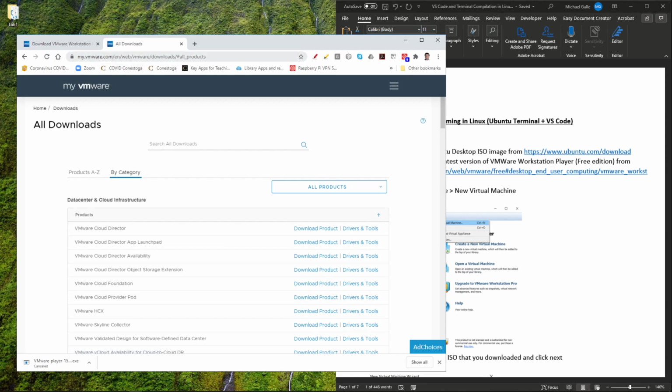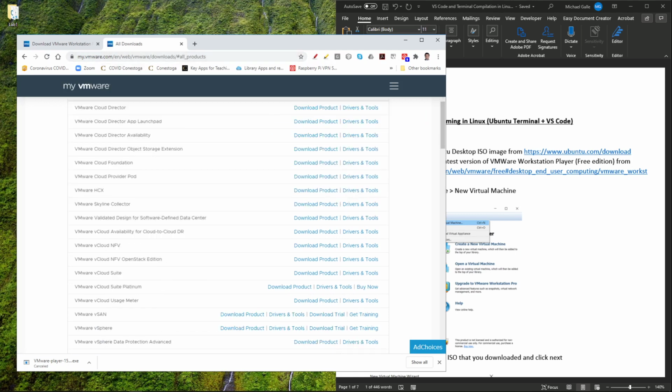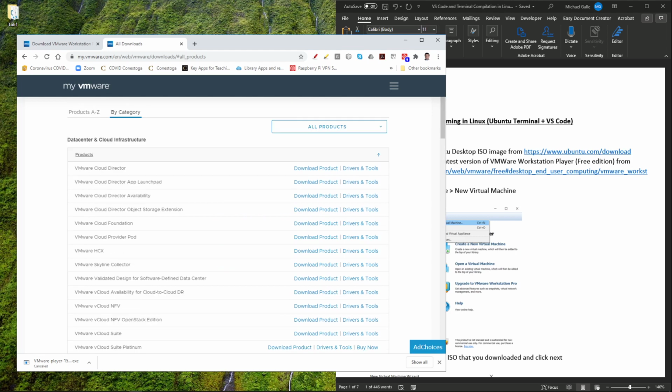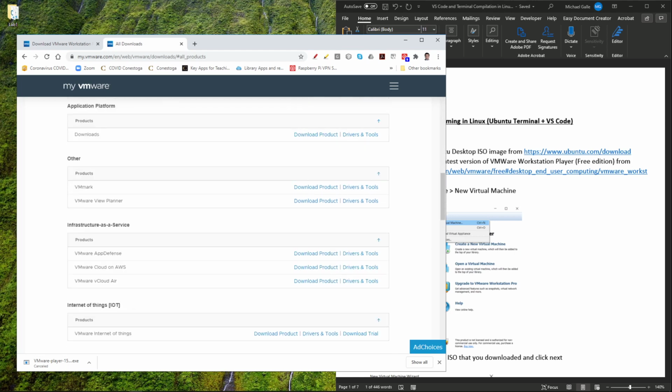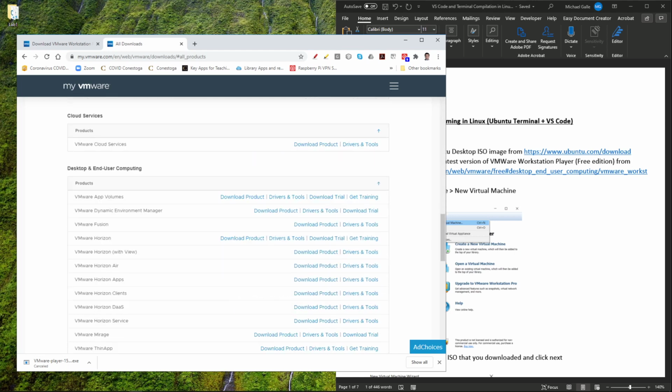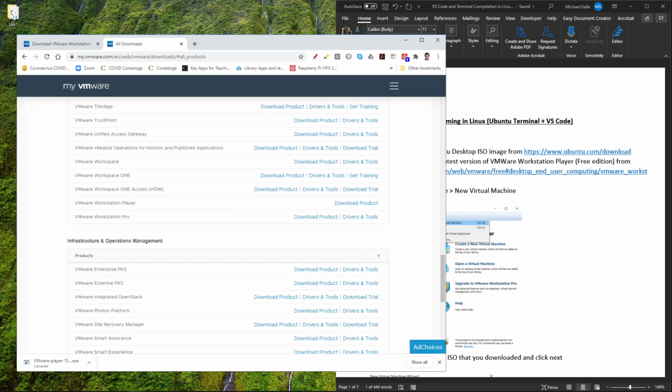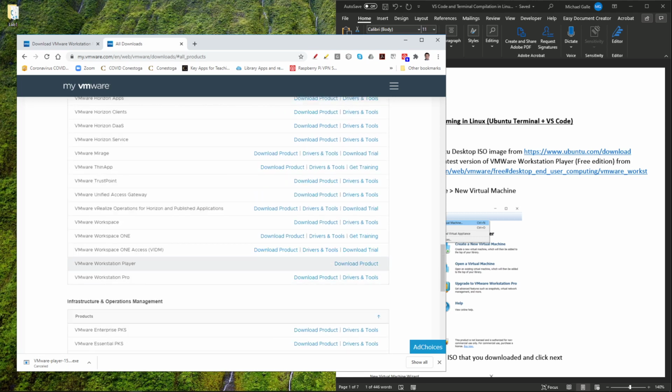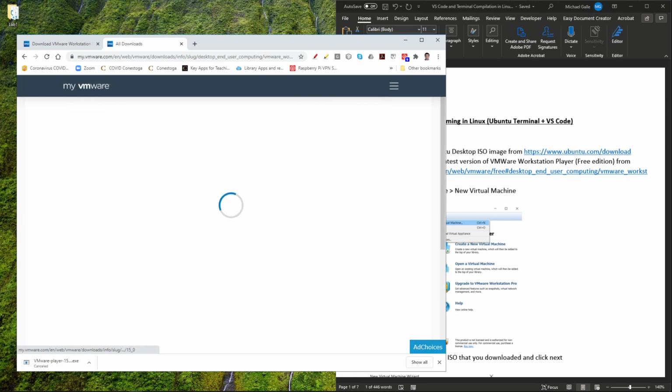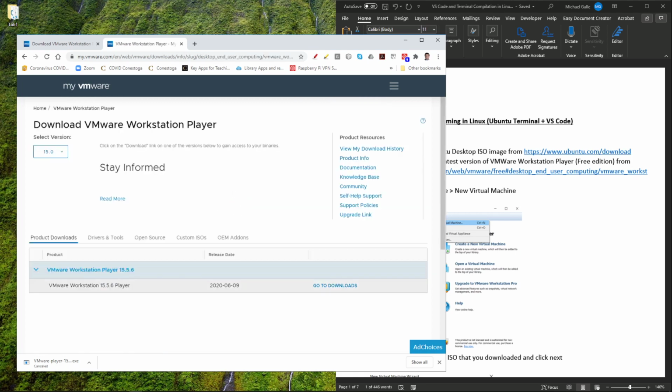So if you go right to here, VMware downloads all products, you can go to the, we want the free one, right? We just want to try it out. VMware Workstation Player, right over here. So download. Okay, and this is the one we want. This one I know will work.